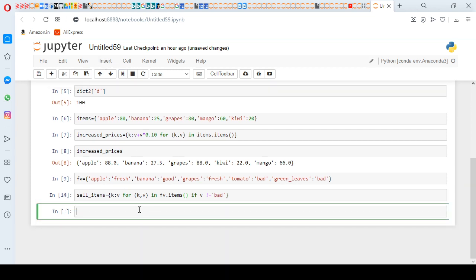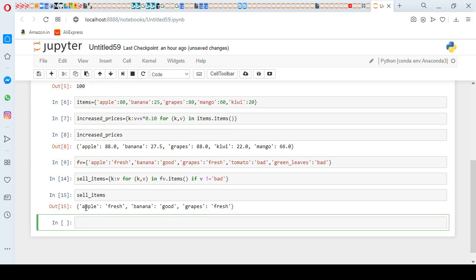So when I go with sell items, I will get apple fresh, banana good, grapes fresh. These items only I am going to sell. Then what about other items like tomato or green leaves? They are in bad status. So I am not supposed to sell these items, and I don't want to keep them in my catalog.